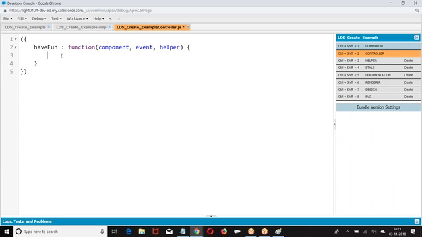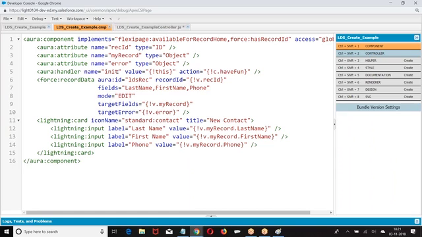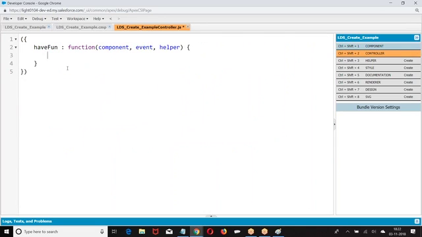Now what are we supposed to do? Whatever component we are creating here, refer to this component. ID rec. What was this? IDs? Get this component. IDs rec.